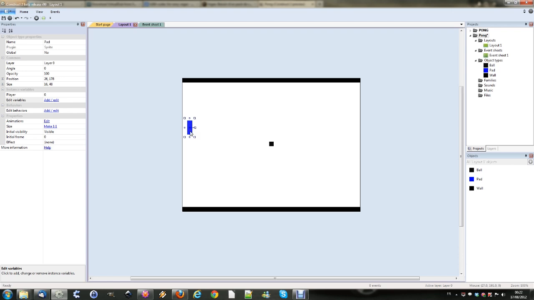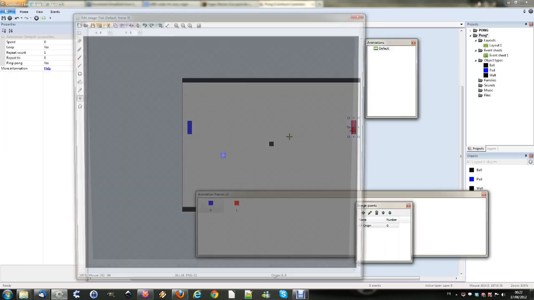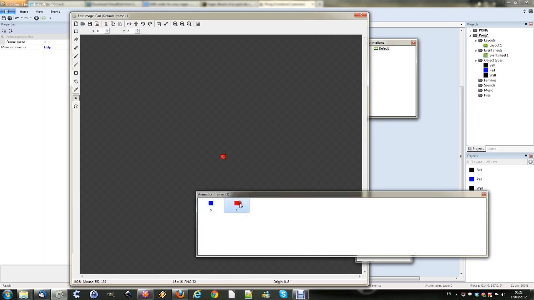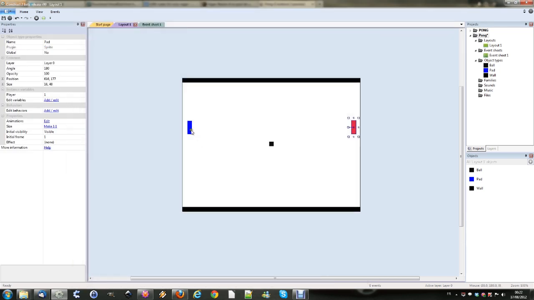And once again, I will create a new instance holding down the control key, drag dropping. I will change the angle there. It can be useful later. Player set to 1. It's not the same pad. And initial frame to 1 also. So you have the same animation, as you can see there. Frame 1 is a red one. Frame 0 is the blue one. Initial frame 0 is a blue one, initial frame 1 is the red one.